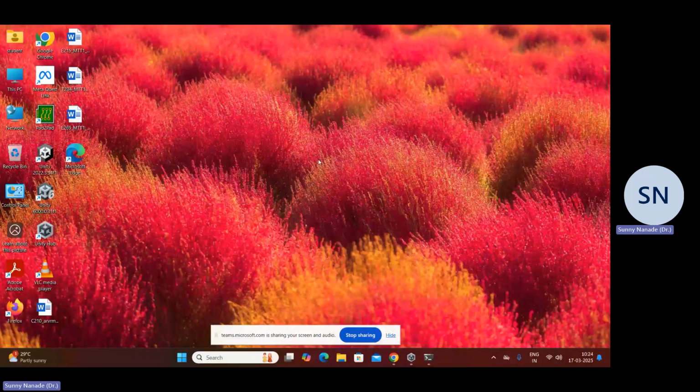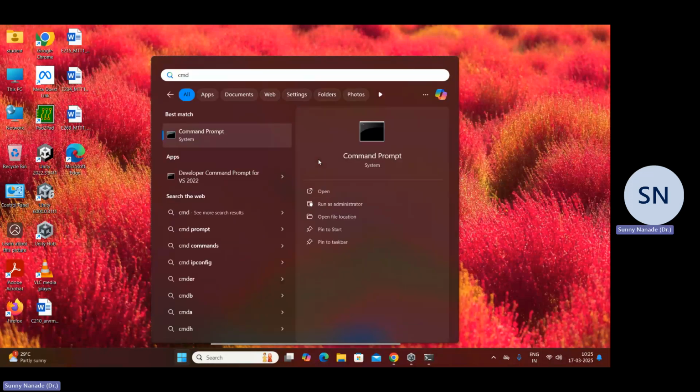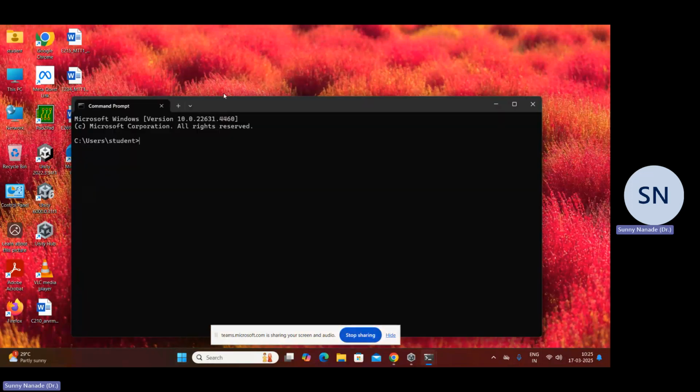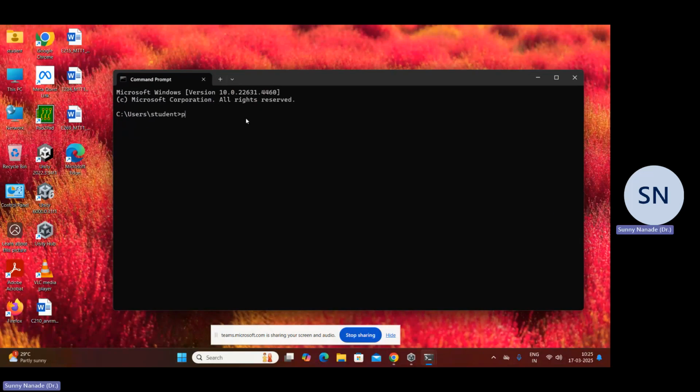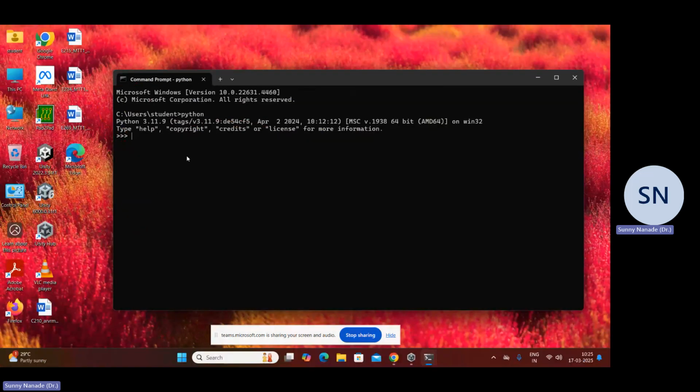In order to check, press the Windows button once, type cmd, and open Command Prompt over here. Okay, so type python space, please do not hit just python. If you just type python and hit enter, you will see you are in Python's terminal. These three arrows show that you are no longer in the Windows command prompt. You are in Python's terminal. In order to move out, press Control Z once and hit enter.